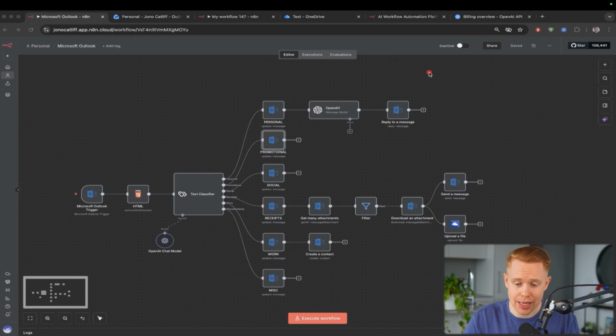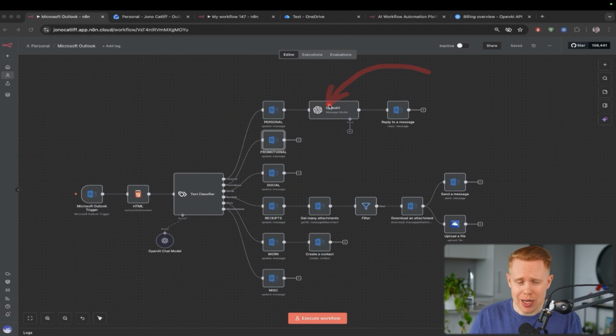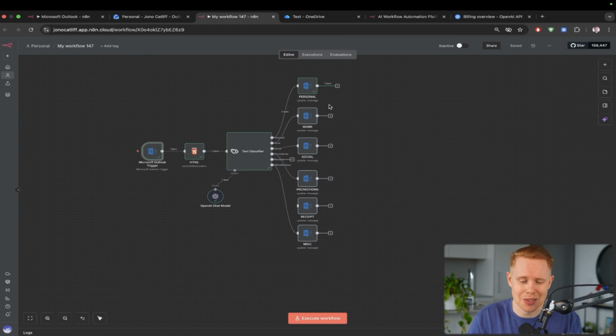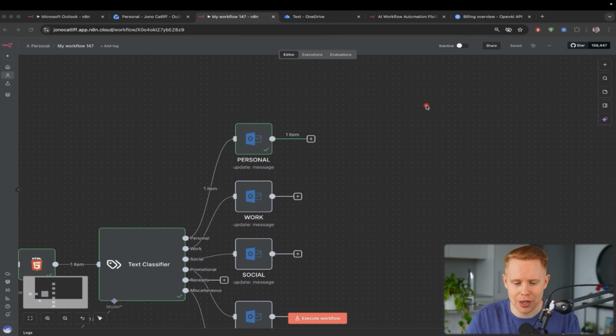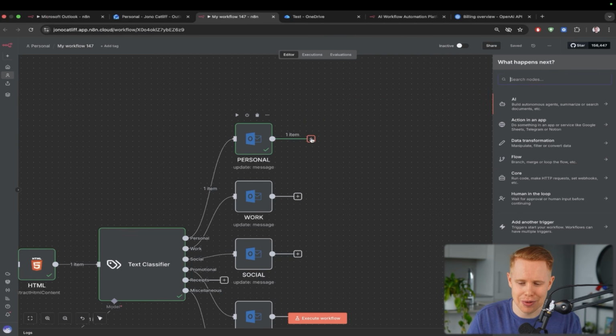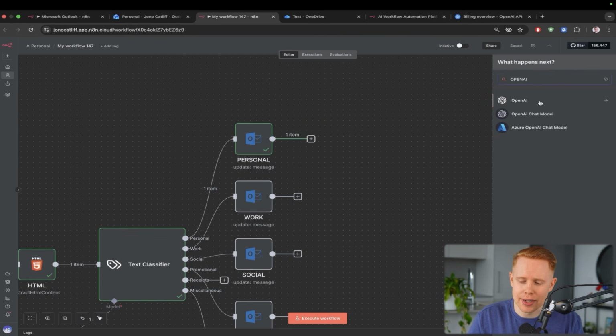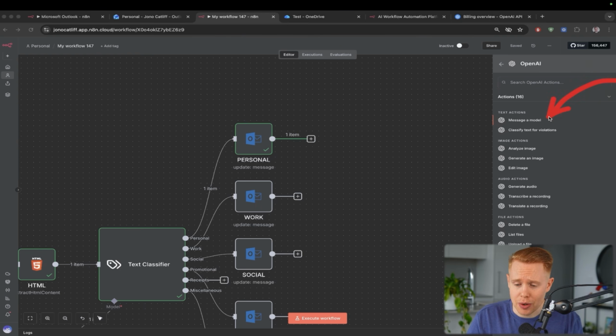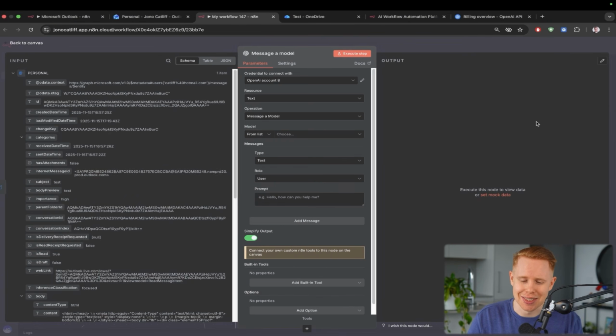Now the next thing that we can do is automatically create drafts to those personal emails that are coming through, hopefully saving you a lot of time. Instead of you having to always create the first draft, we can automate that whole process using artificial intelligence. And how we're going to do that is hit the plus button over here and add in OpenAI. Specifically, I want to message a model. What this is doing is generating a text response to that incoming email.